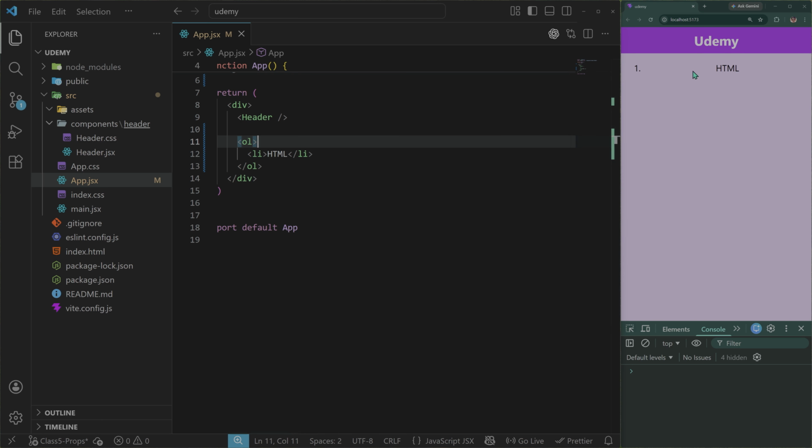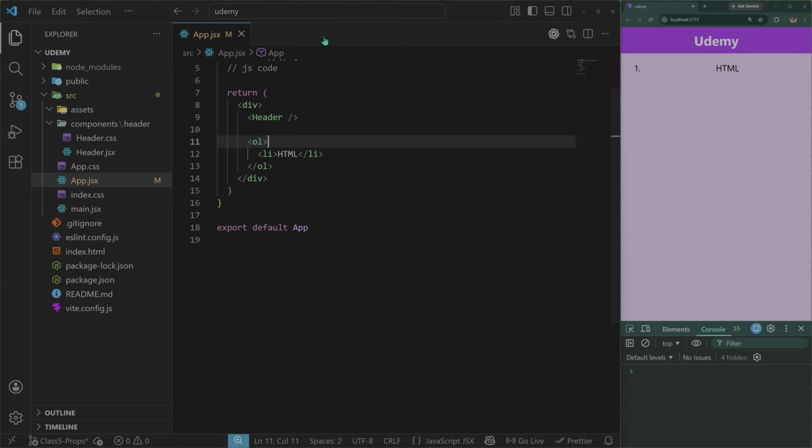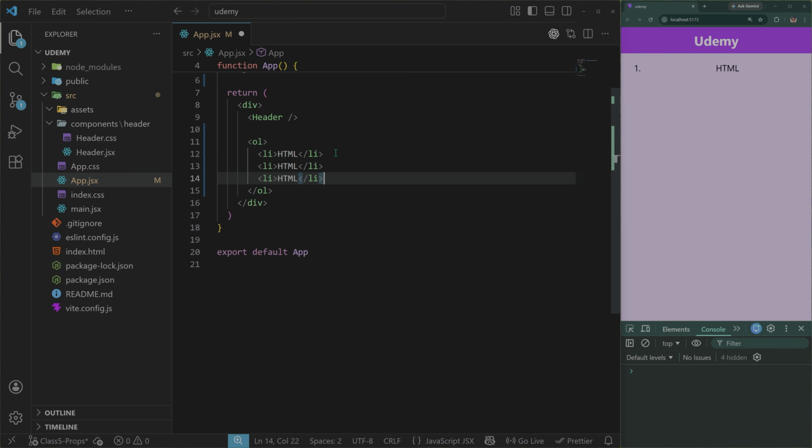Save this, and we are going to see HTML here. Now here everything is coming in the center because in the index.css file for the body we added text-align center. That is why everything here is aligned in center. Here, let me duplicate these list items a couple of times and we will see more items getting added in this list. But now, instead of copy pasting this, let me show you another way, the Emmet abbreviations.